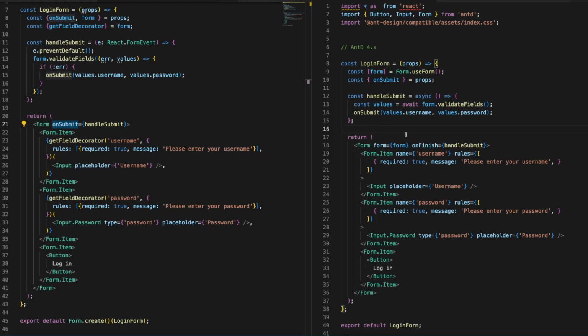And speaking of submitting, the validateFields function is still available from the form object, but this time it returns a promise that I can await. And then I call my onSubmit function that actually submits the username and password.